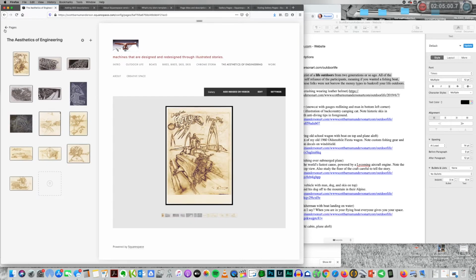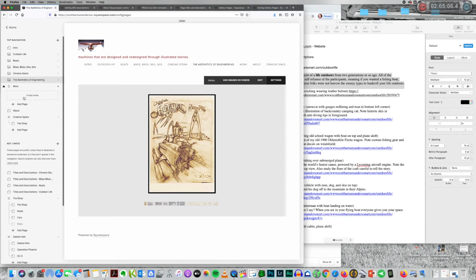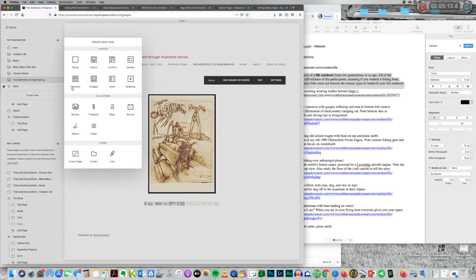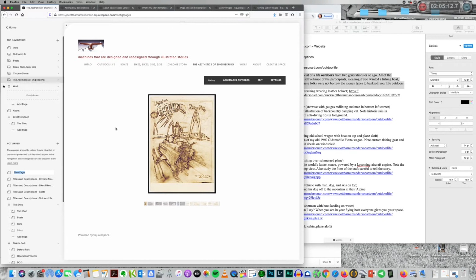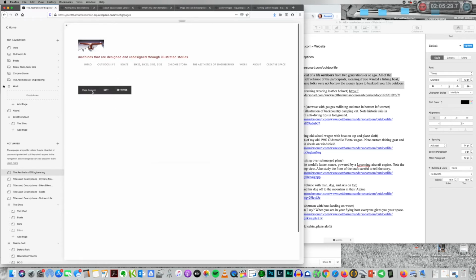And we'll just, again, add a blank page, and we'll title this The Aesthetics of Engineering. I forgot to preface it with Titles and Descriptions. I went back and did so it's clean and organized. So you'll see Titles and Descriptions hyphen The Aesthetics of Engineering when you go back in there. So we got a new blank canvas to work with. Let's get that gallery in there.